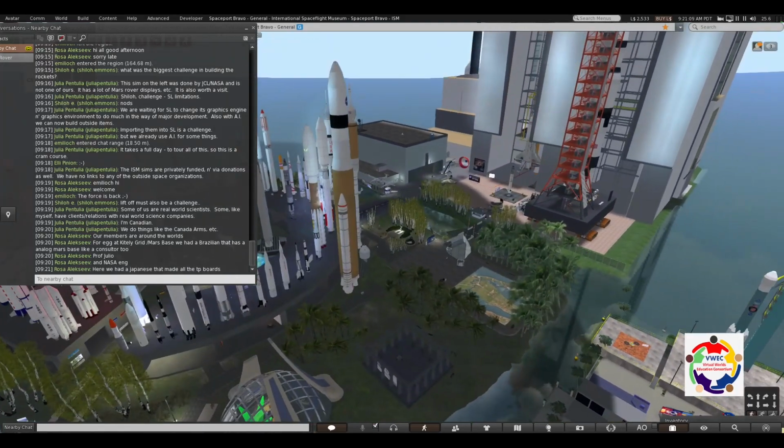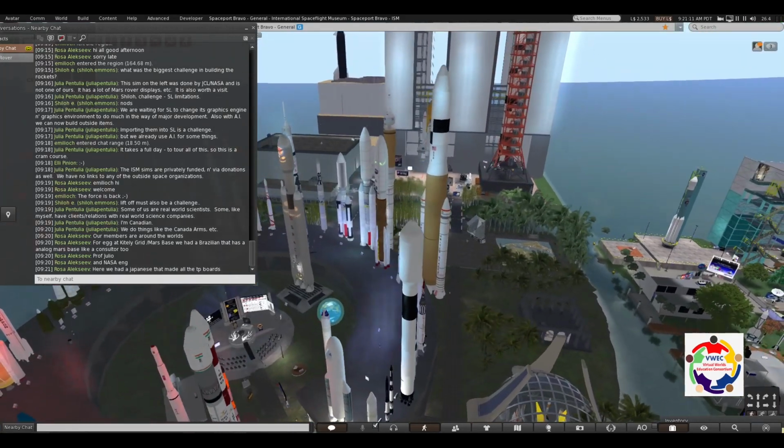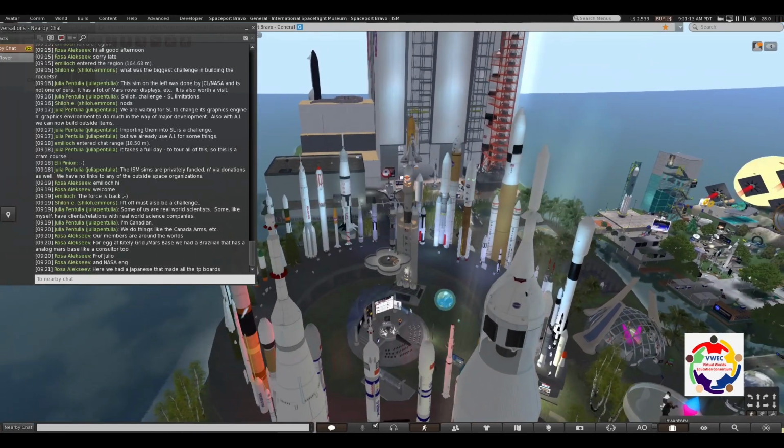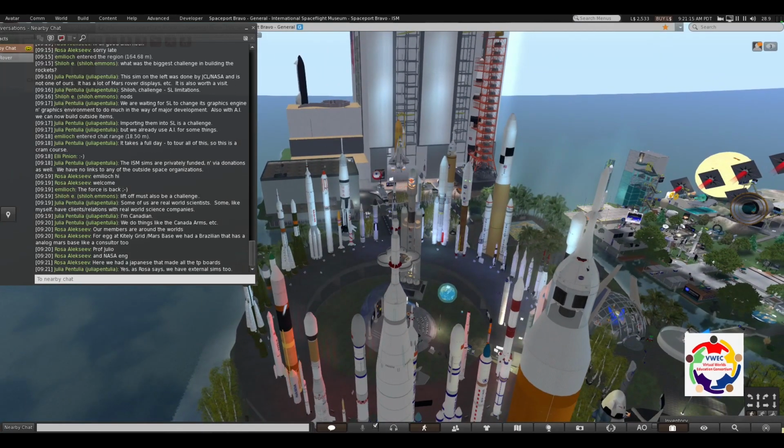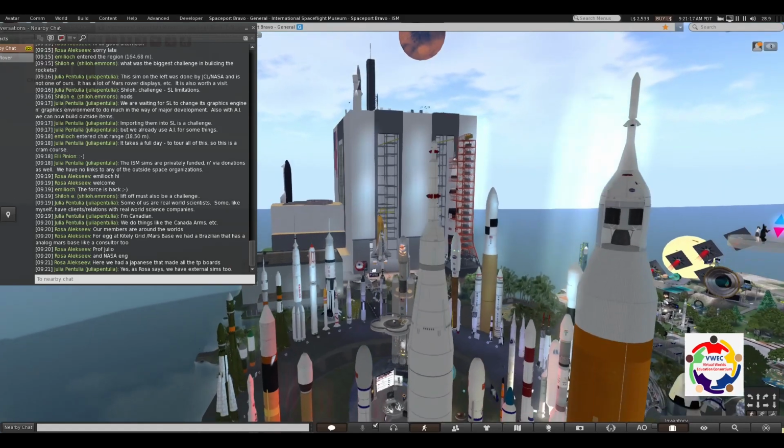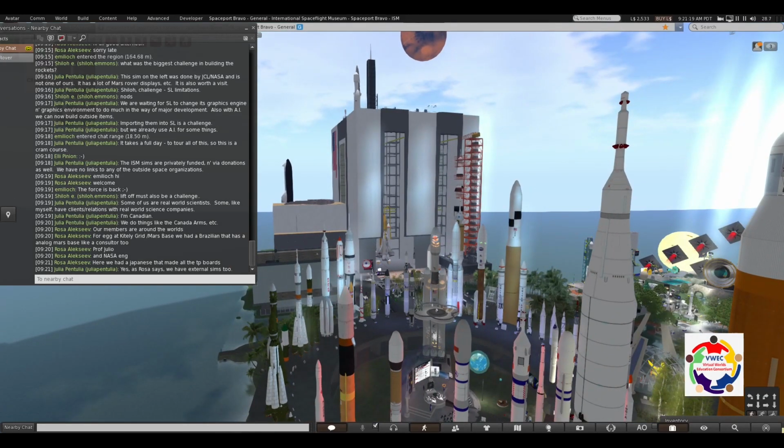So subject experts in spaceflight and rocket science have contributed to this metaverse experience. A great opportunity for students to see the history of spaceflight and how rockets have evolved in a virtual environment, something that they could not do in a physical environment.